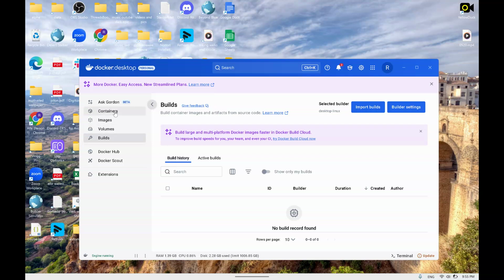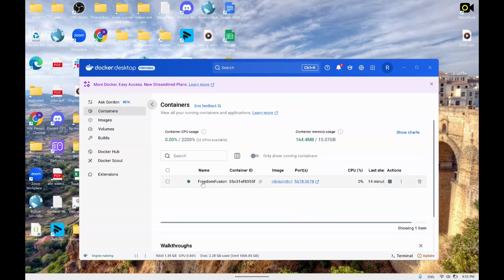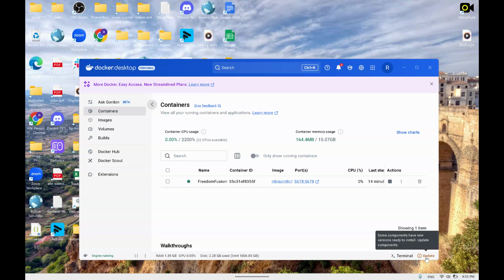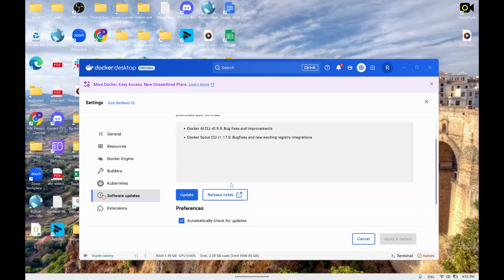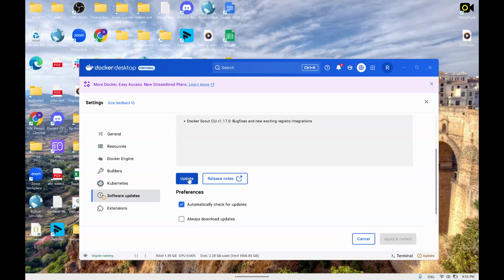And the next thing that I'm gonna do, I'm gonna show you how to cut the videos into smaller chunks, how to get them blasted across YouTube, etc. Some components have updated versions ready to install. Update the components. So over here, Docker CLI is ready to be installed. No restart needed. So update, and I'm just gonna quickly update this thing over here.